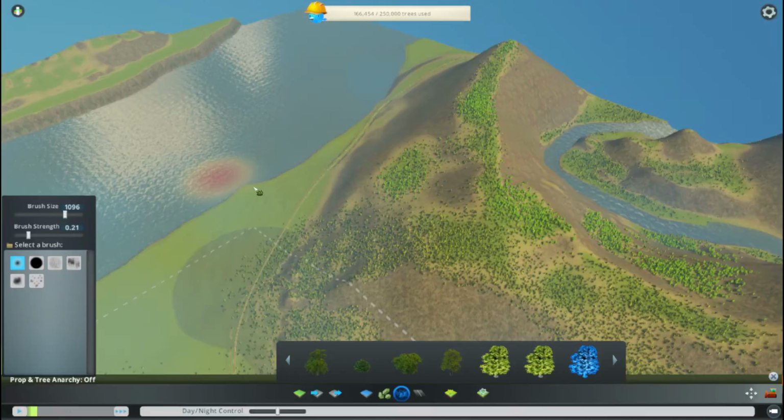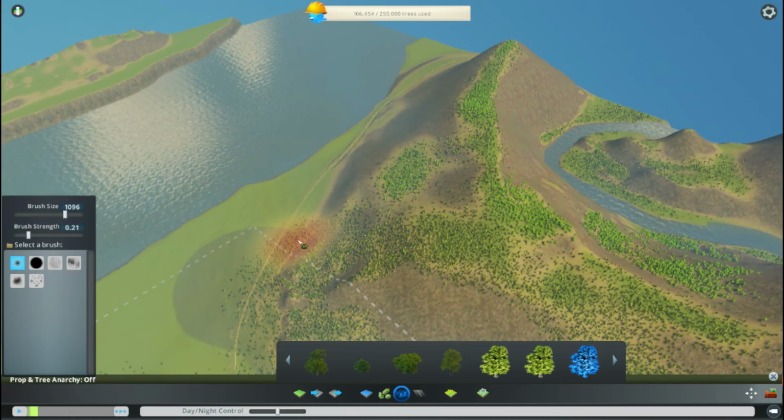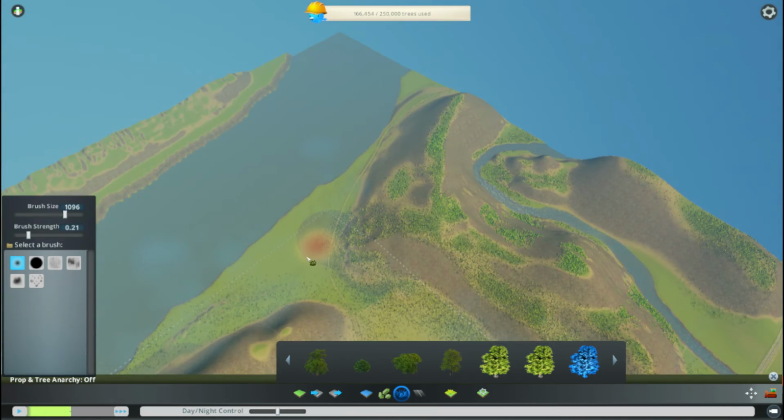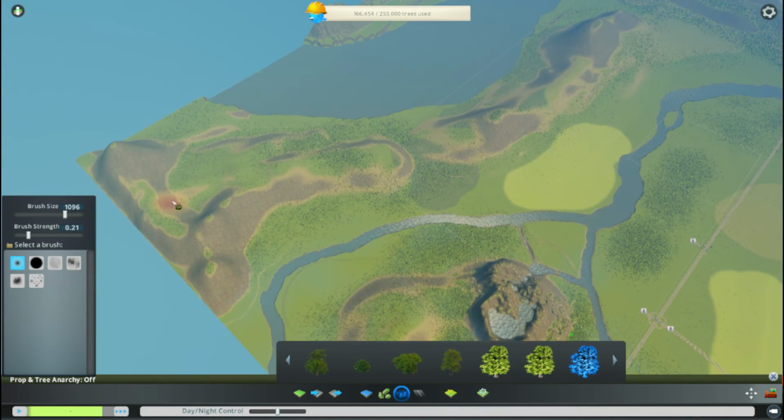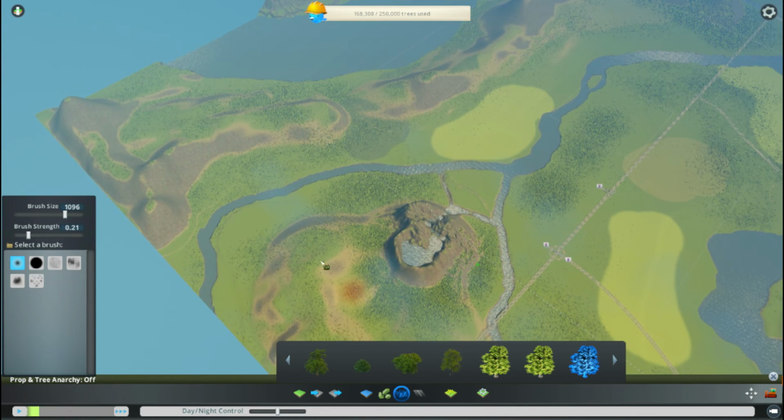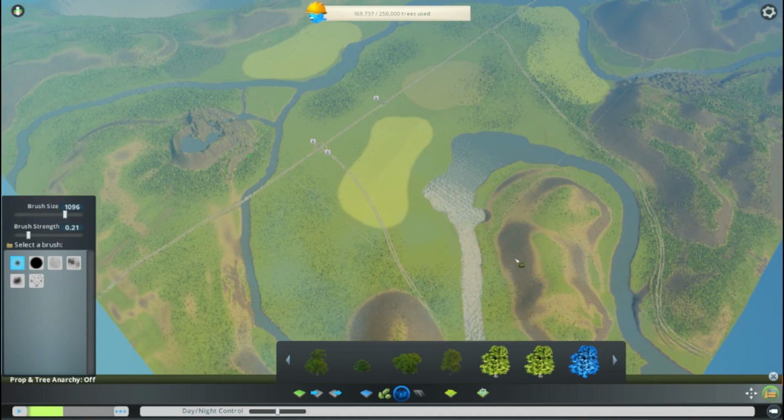Oh, I can only use 250,000 trees, and I'm at 166. That's a bad thing. There we go.